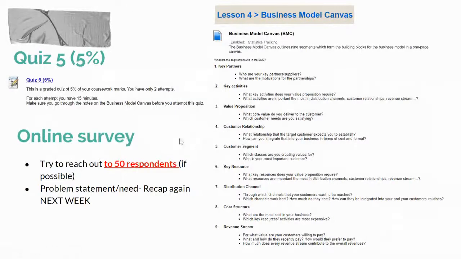All right. So these are the things that you have to complete this week. First one is the individual quiz 5, that is 5%. This is about a business model canvas. You also have to start to reach out to your respondents by distributing your online survey, and lastly, try to do your business model canvas.